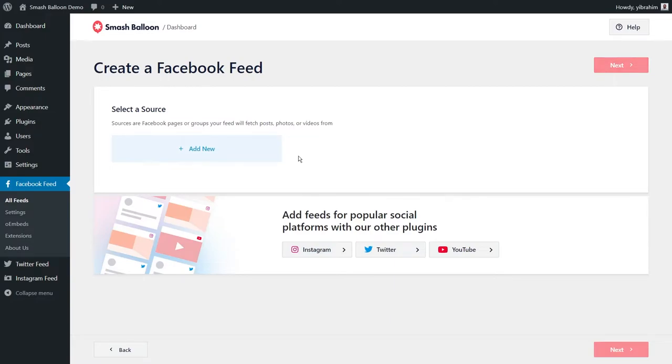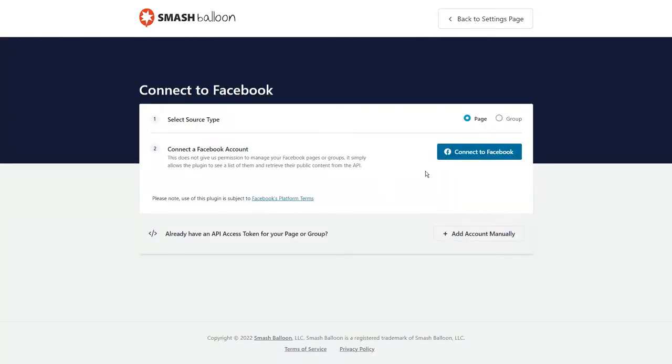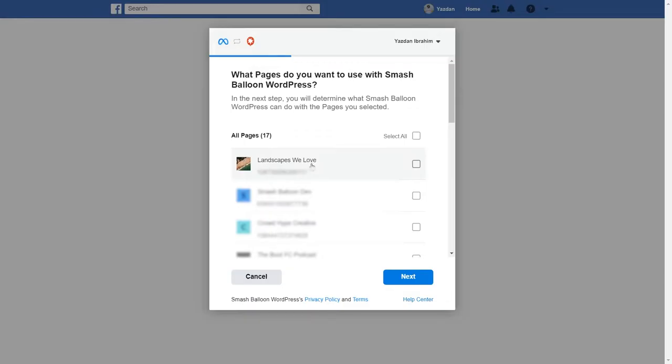Now we have to add the Facebook page where we'll get our photos from. Press add new, and here you'll have to select whether our source is a Facebook page or a Facebook group. Our source is a Facebook page, so I'll leave it like that. Then we can click on connect to Facebook. Next, we have to select the Facebook page that we want to connect to Smashballoon. This is my page here, so I'll select it and press next.